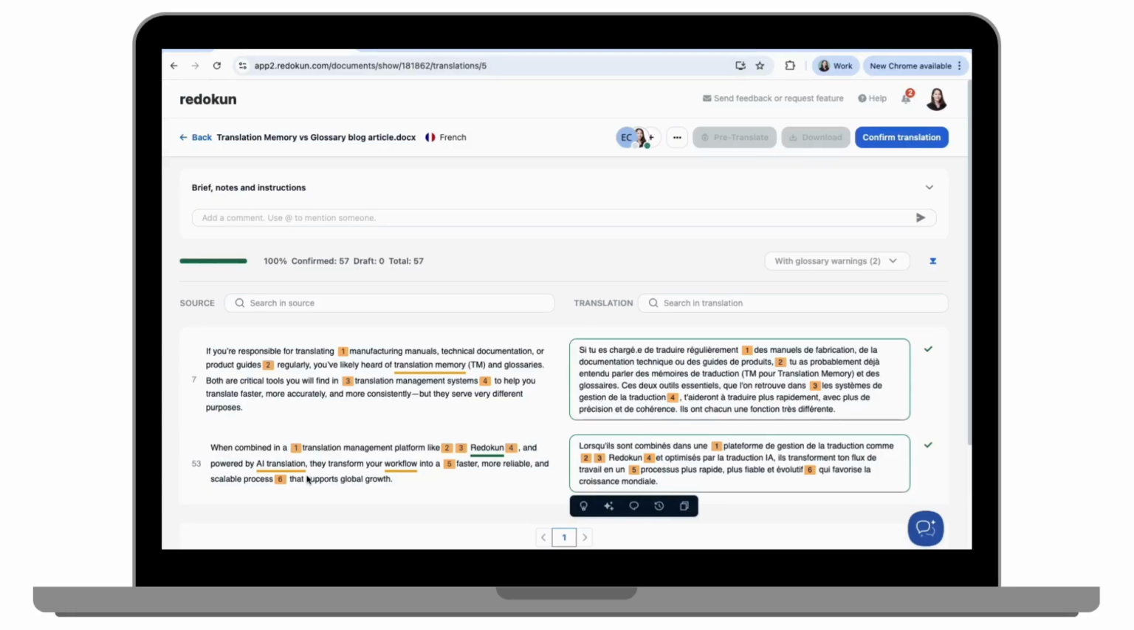Now, let's look at the next segment, which has two warnings. First, check the source text. You'll see that AI translation needs to be corrected according to the glossary instructions. Next, let's check workflow. It should remain workflow, as it's commonly used in French today. So, the translated term needs to be updated.